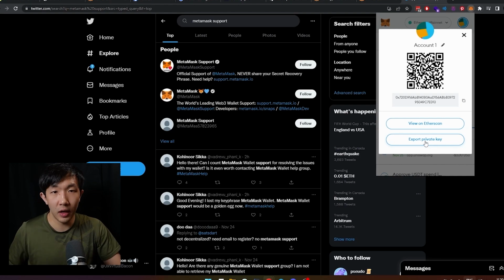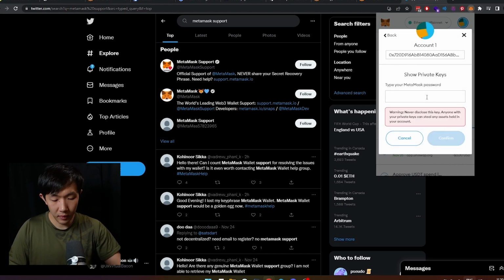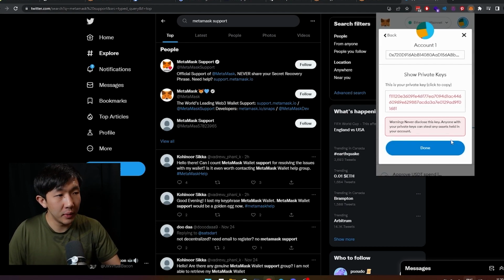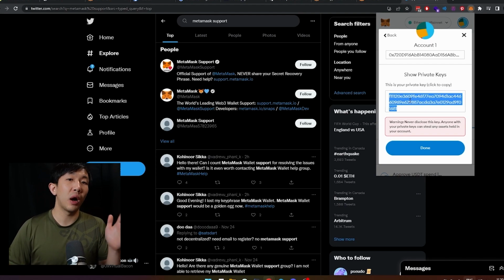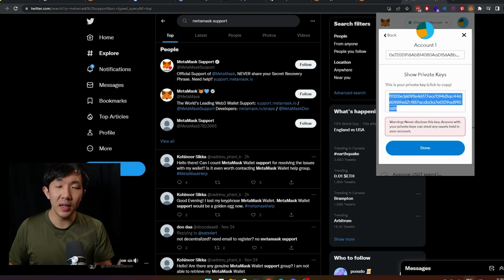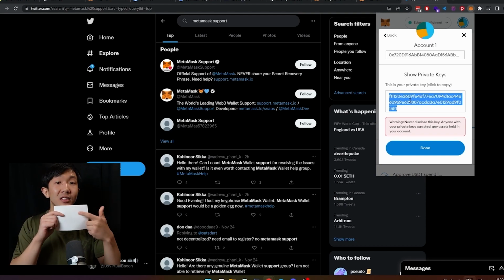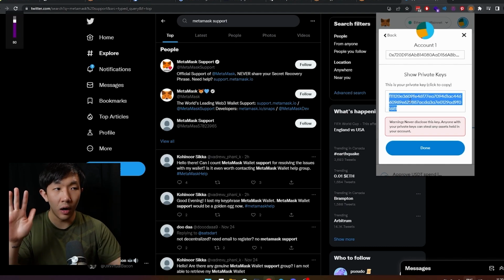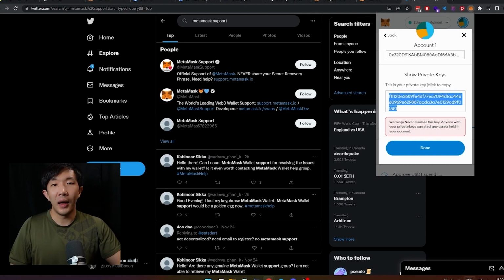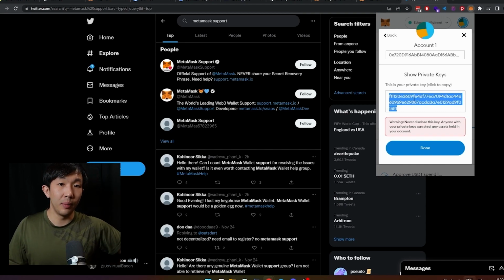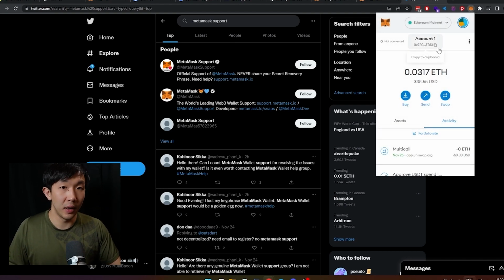So for the sake of education, I'm just going to do it and enter my password. And you see this is the private key. What is this private key exactly? This private key has the same access level as my seed phrase. Even though it's not that obvious, if you just copy this private key and then paste it in another MetaMask browser extension, again, you can access my account.